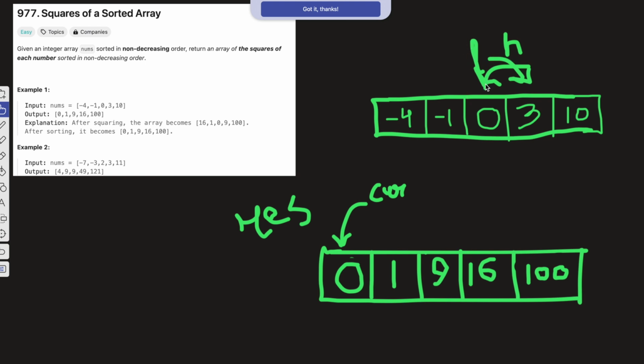So we'll run till here, right? Till the low and high meet. So after they collide, we are done with our resultant array. Okay. So that's how we solve this problem. So let's look at the coding solution now. Let's code this approach.